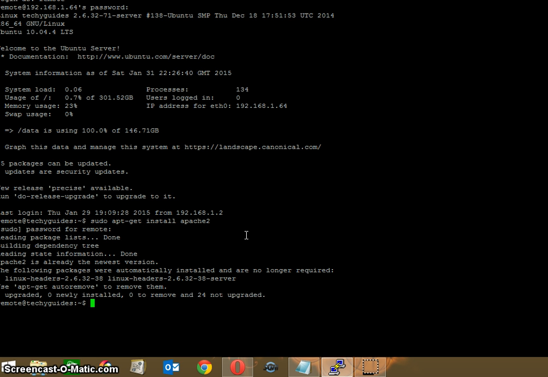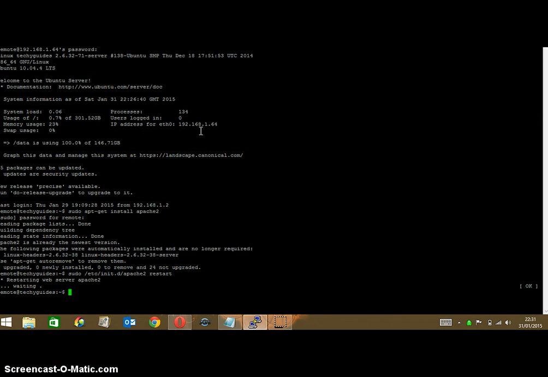Now to restart Apache, it'll probably ask you to restart it. So you're going to do sudo /etc/init.d/apache2 restart. Press enter. It'll just say waiting, etc., as you can see. And then that's basically Apache restarted for you. So now, of course, as I said, that's Apache installed and restarted.